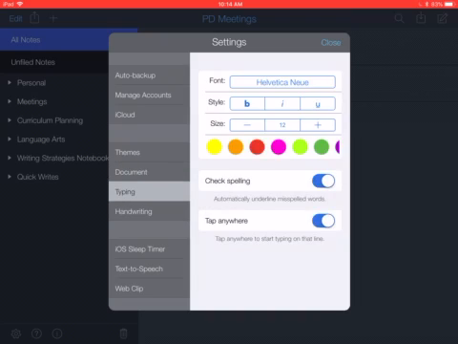Fonts and colors, you can also set the defaults for that so that you aren't constantly playing around with the settings. I always have it to check spelling, and I also always have it to tap anywhere, so I can literally just tap anywhere in the document and start typing, which is an awesome feature. I also recommend that you have your students turn these settings on.